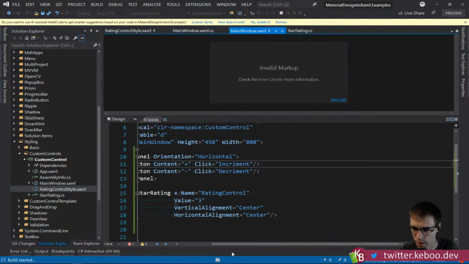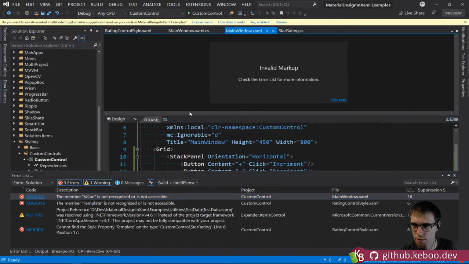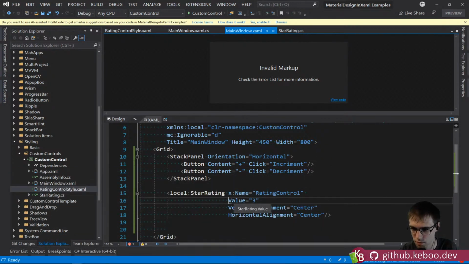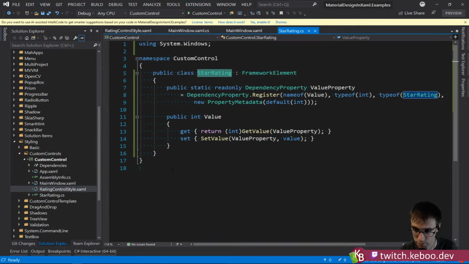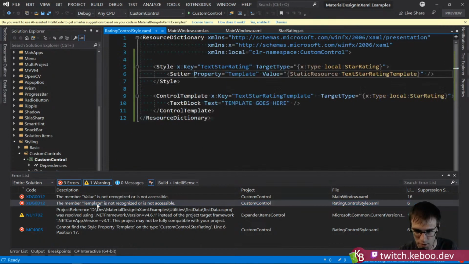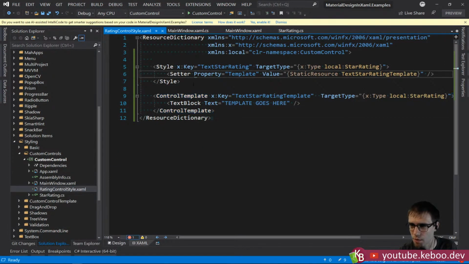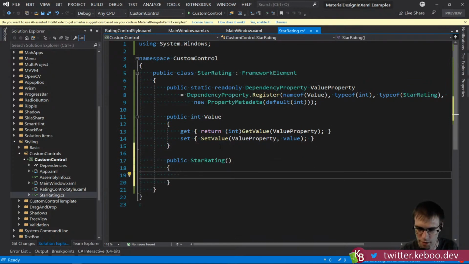Let's recompile before we get too carried away. Value is not recognized or not accessible. I'm sorry, what? You compiled a moment ago. I'm guessing that is property template. What did I do wrong here? Let's just go and look. We might need to check and see. I might need to bump up the base class that's on this. Do you not have a template?